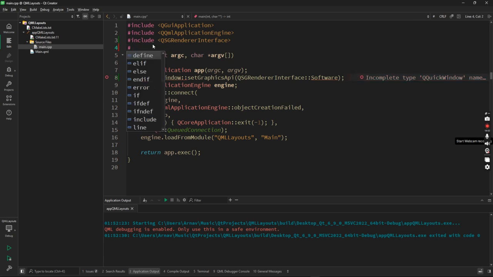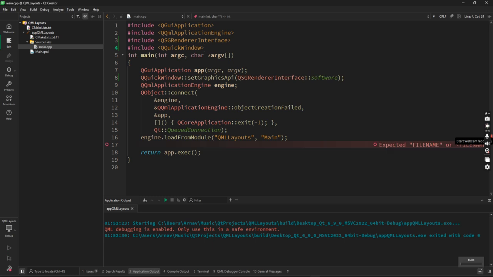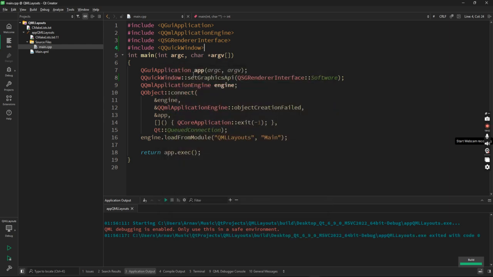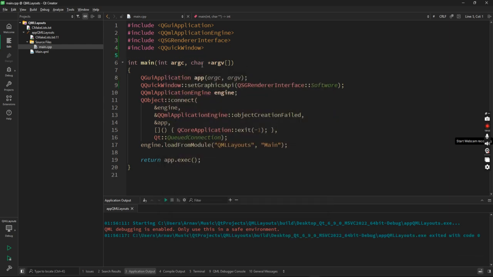I have to include Q quick window. Now it should work properly. Let's see. Now if you see, it became very smooth, right? The rendering is fixed perfectly. So yeah, very confusing stuff, but if you're not bored, actually this is also needed.